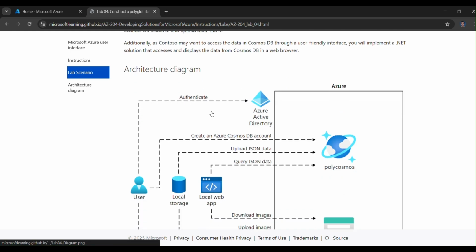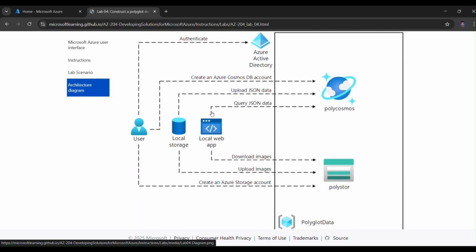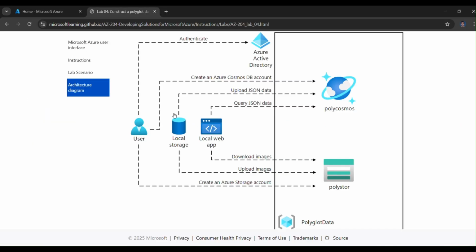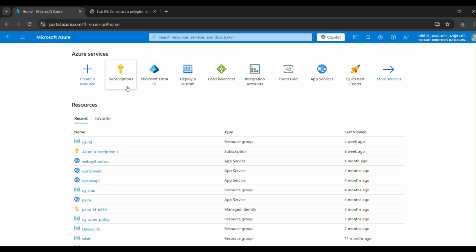We will create an e-commerce application with the Cosmos database and a storage account. This is the architecture diagram for it. So we will save the images in the storage account and the data in the Cosmos database. These are the resource group we needed, and these are the resources we need to create. Let's jump to create the resource group.